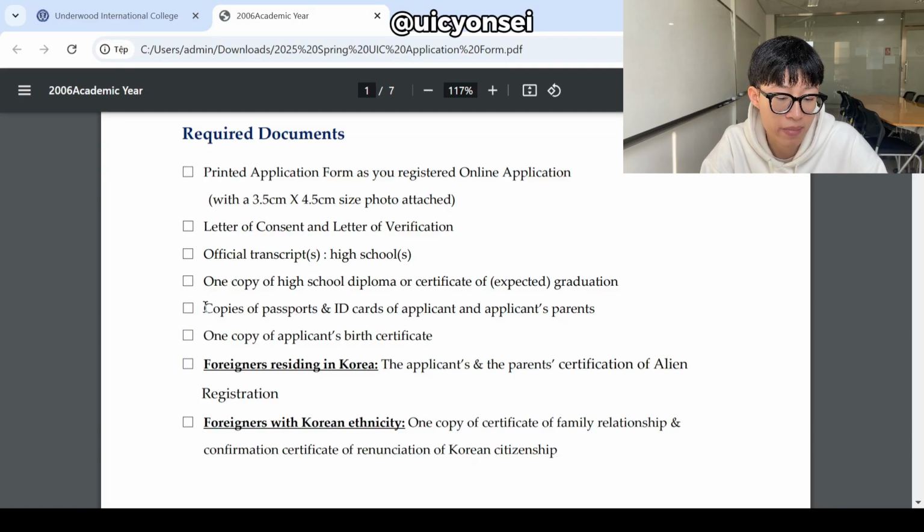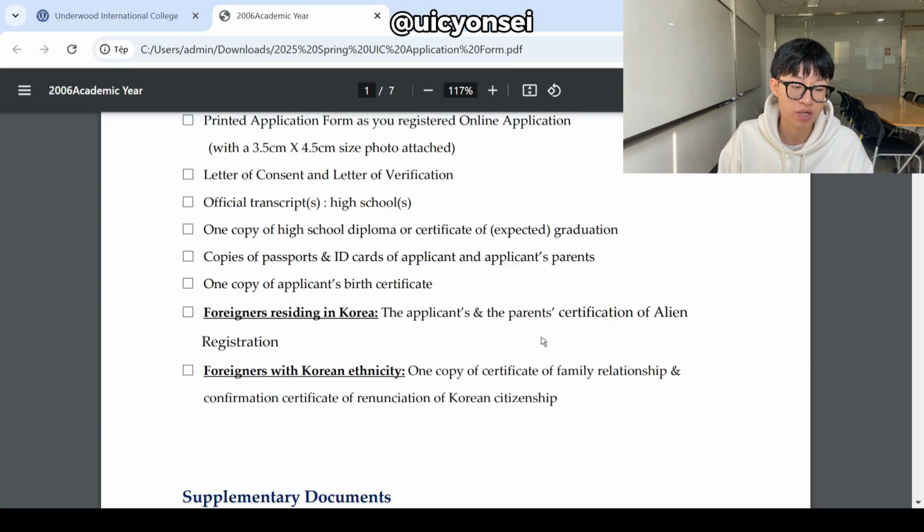Besides, you must also submit copies of passport and ID cards of applicants and applicants' parents. You must also submit one copy of applicant's birth certificate. And if you are foreigners residing in Korea or foreigners with Korean ethnicity, you must also submit these required documents.